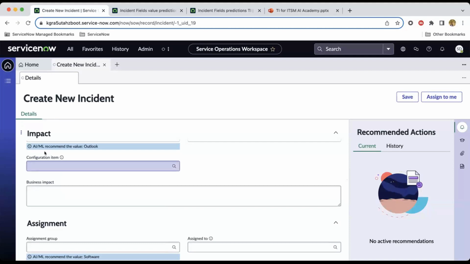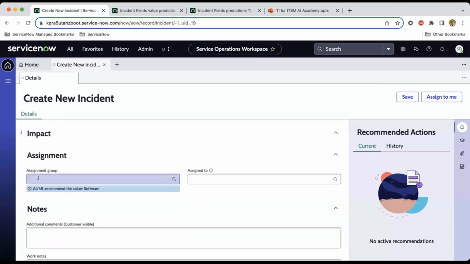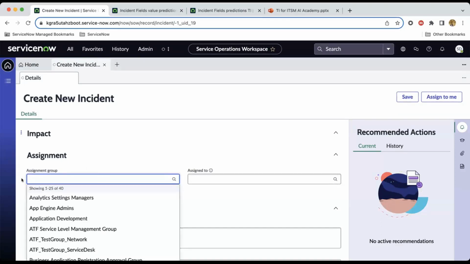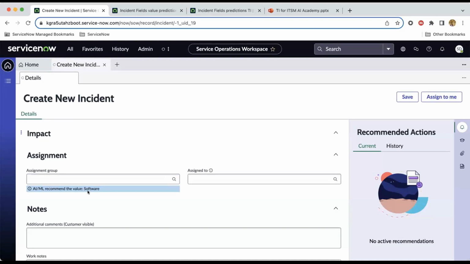Configuration item, as the performance was less than 50%, I said, hey, don't predict, just do the monitoring in the background mode so that I can watch it over time. So you don't see anything here yet. And for the assignment group, as it was 50-50%, I said just recommend. So it's just recommending below the field that according to the AIML, the assignment group should be this. It's up to the agent whether to honor this suggestion or override it.